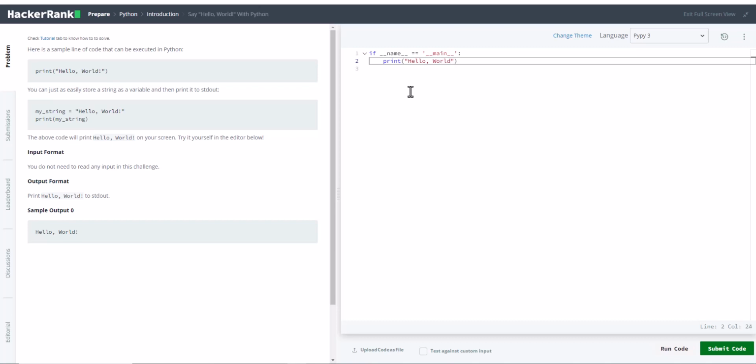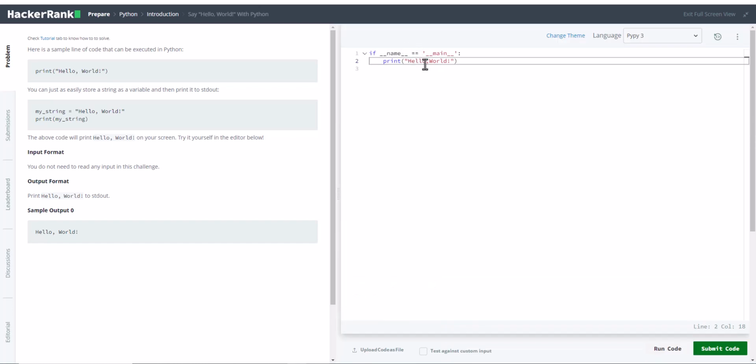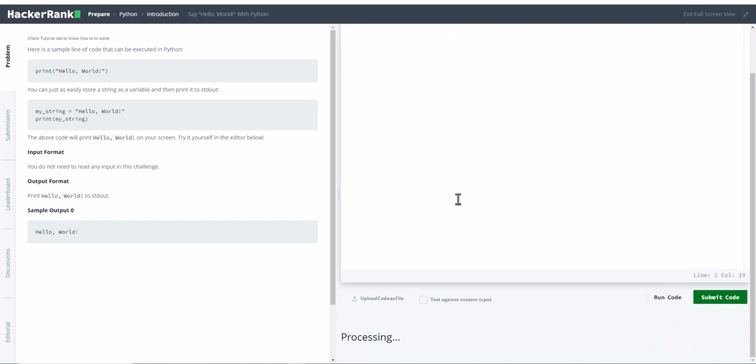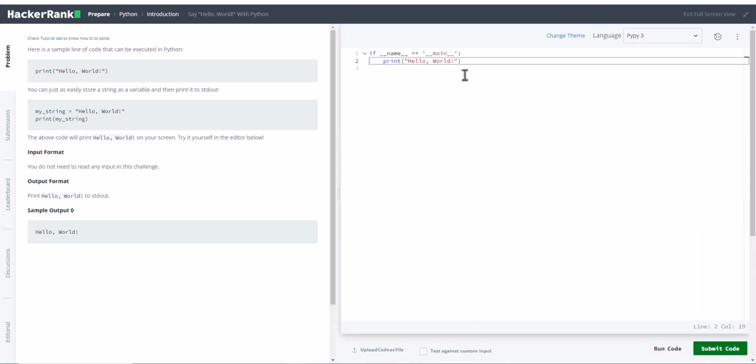One of the things we have to be very careful about is that we have to match exactly what they have, like the comma and the space here. For example, this might not work because we are not giving enough space. Let's see if it will pass. See, it's asking us to give some space here. So if we give the space, I think it will work. Yep, congratulations, you have passed the sample test case.